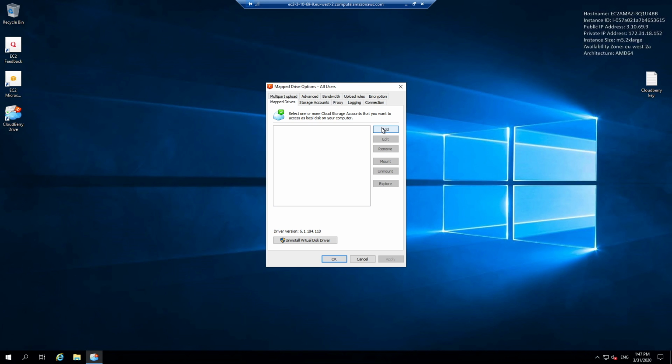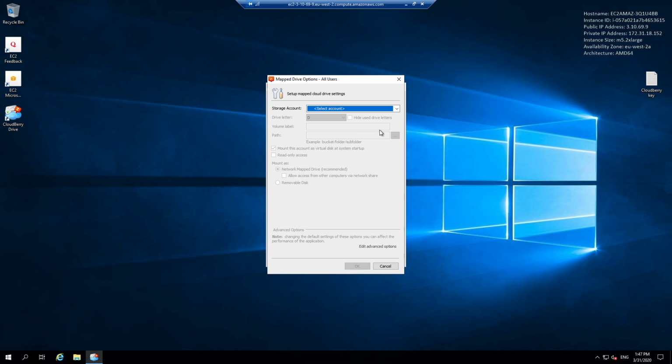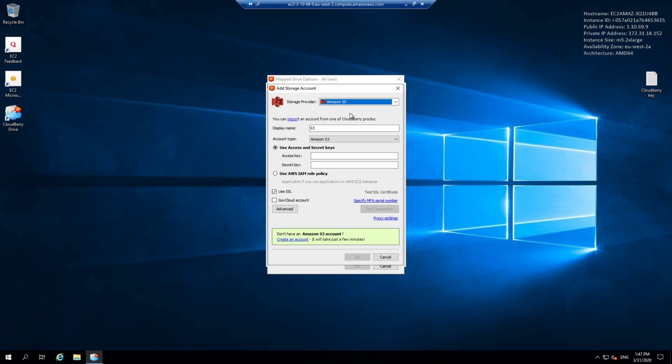Now we're going to go to the map drive pane, which is selected by default, and we're going to hit add because we want to create a mapped drive. What we're then going to get asked, if this is the first time we're configuring it, is to select a storage account. Of course, this is the first time we're doing it, so we're going to have to create a new storage account. This is where we specify our S3 credentials, if you like. But we actually have no credential to specify because we used an IAM role policy.